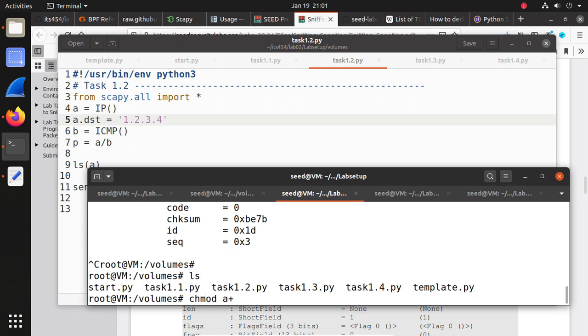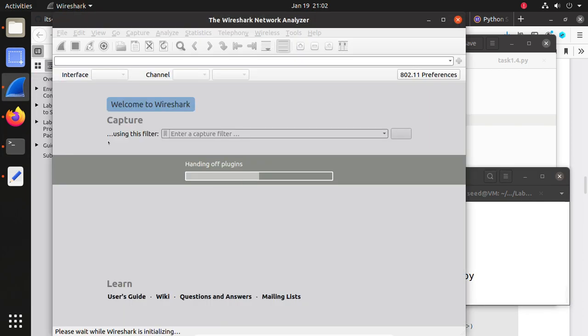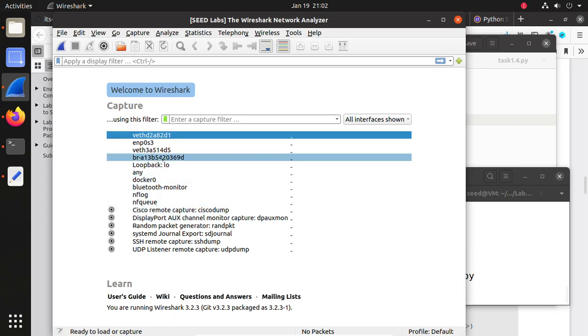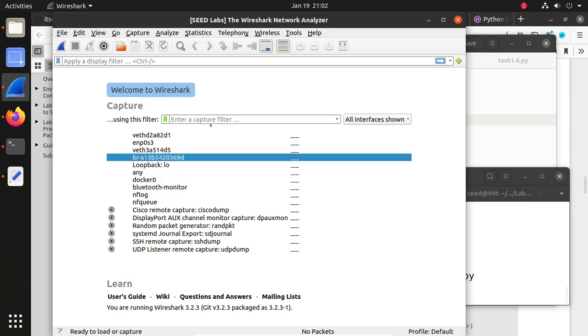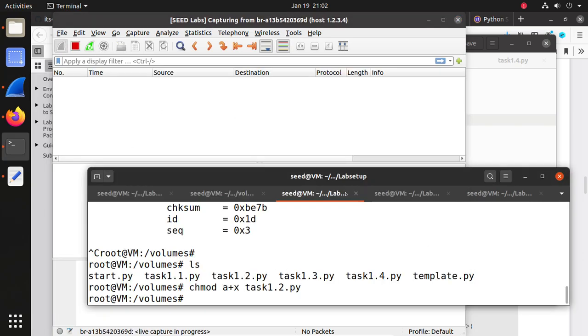First, chmod a+x Task 1.2.py. Before we run it, we need to start up Wireshark. Okay, we need to sniff from this interface, right? And enter the capture filter host 1.2.3.4. Press enter. Now, inside this attacker container, we run this task 1.2.py.